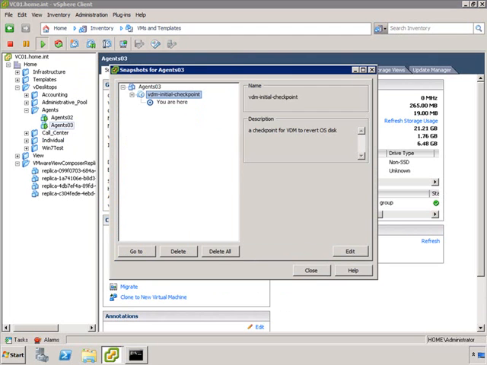Here you can see that there's a VDM initial checkpoint snapshot that's been taken, which the description clearly states is used to revert the OS disk. When doing a refresh operation, View will revert the snapshot of the virtual machine to this initial checkpoint snapshot. This eliminates all changes that have been made to the virtual desktop from the time that the configure task was completed to the current state.